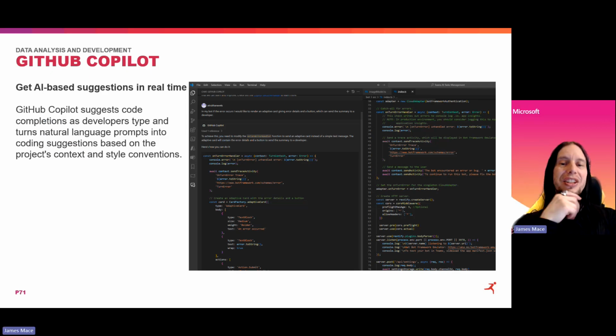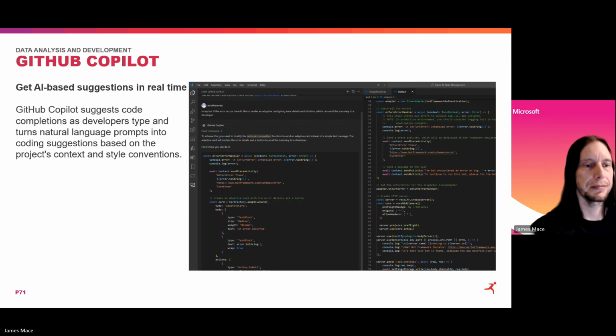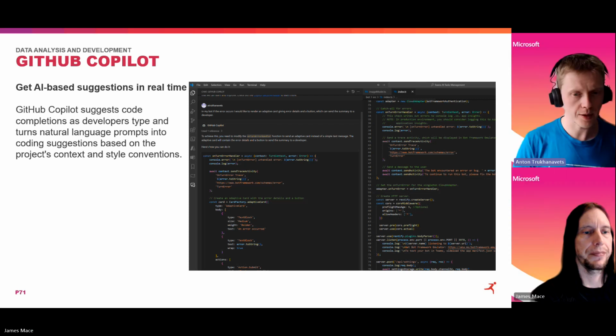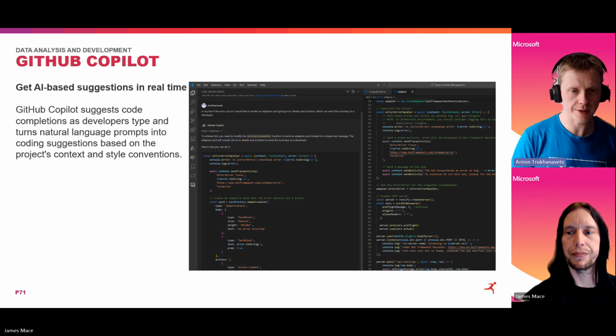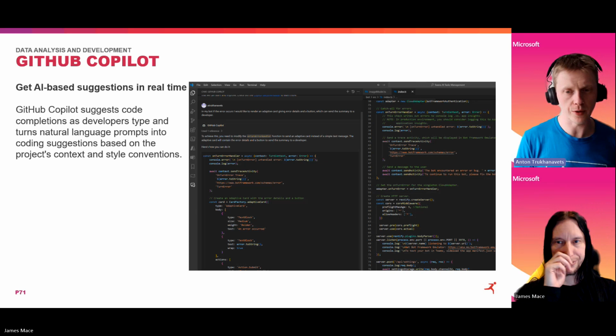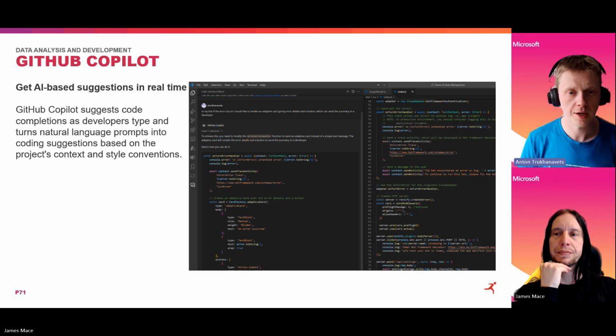And lastly, in this section, hand back over to Ant for a minute to talk about GitHub Copilot. Yes, I will not take control back for this one. So GitHub Copilot is a separate product which is targeted to developers.